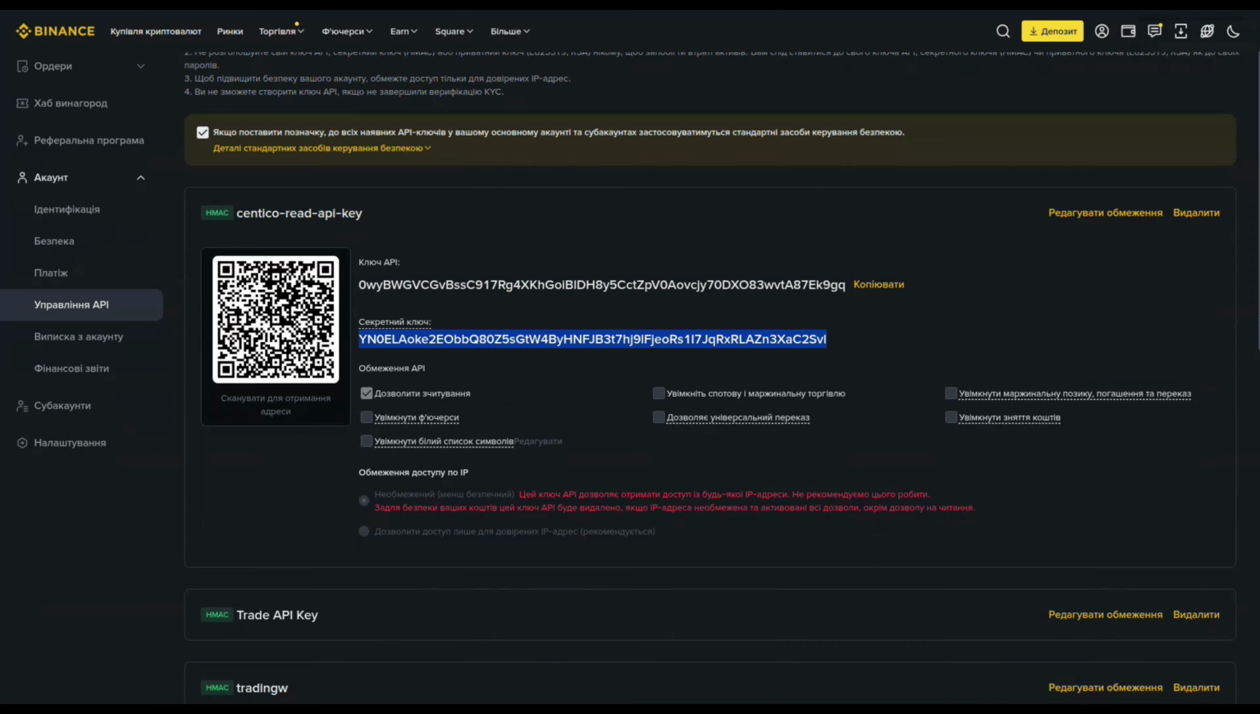By default, the Enable Reading restriction is checked, which means MEAI can only view your portfolio data without the ability to trade or withdraw funds. Your connection is now secure and ready to use. Paste these keys into the MEAI app to start your intelligent tracking journey.